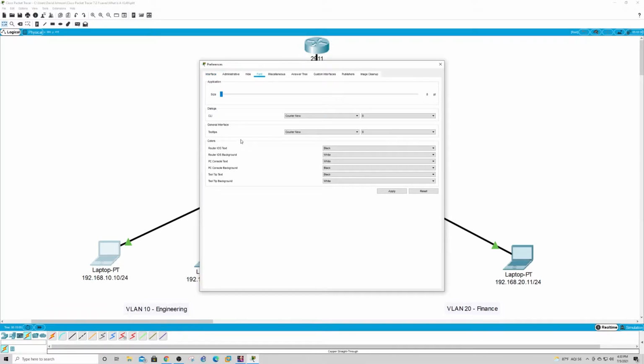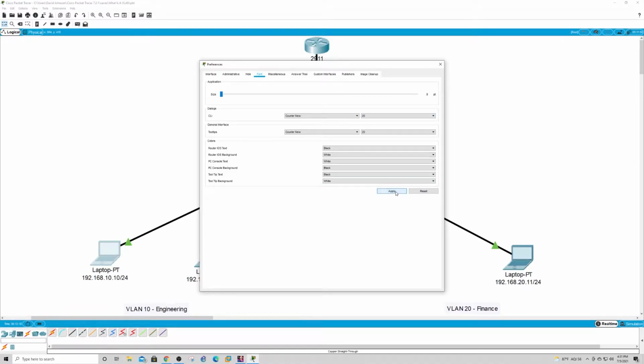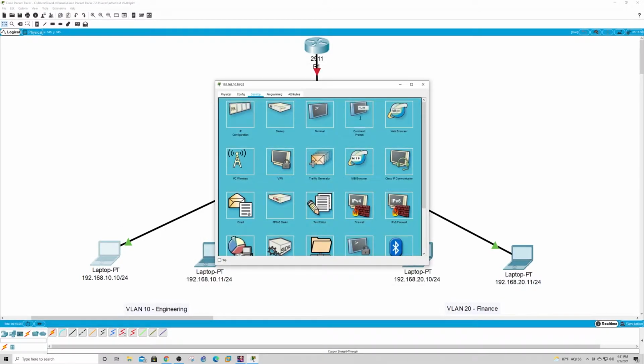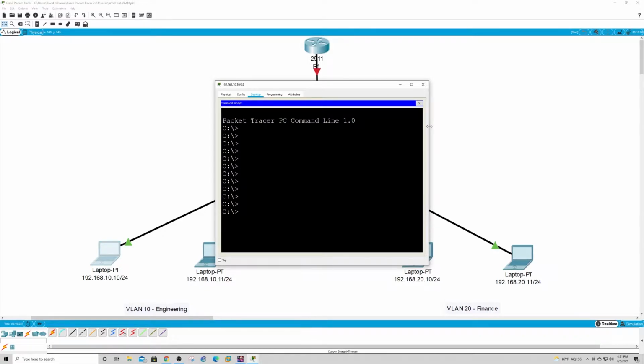I don't know why it changed on its own like that, but we'll change everything to 20, and we'll change the command line interface. We'll make the font size 20. Apply, and we'll close this out, and we'll see what happens now once I go inside this laptop's command prompt. There we go. Now it's bigger.